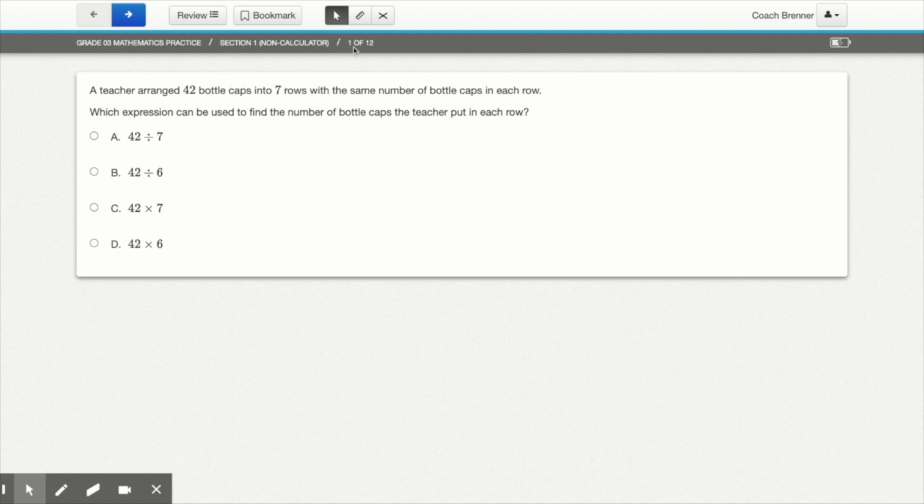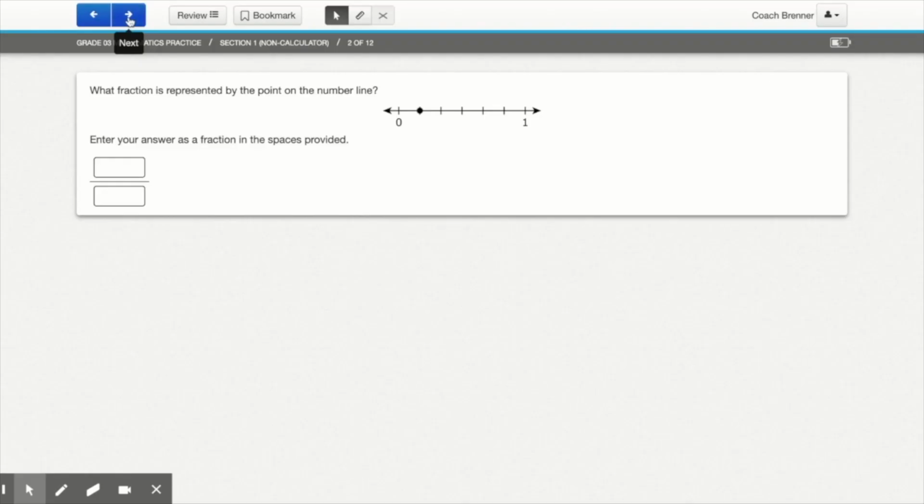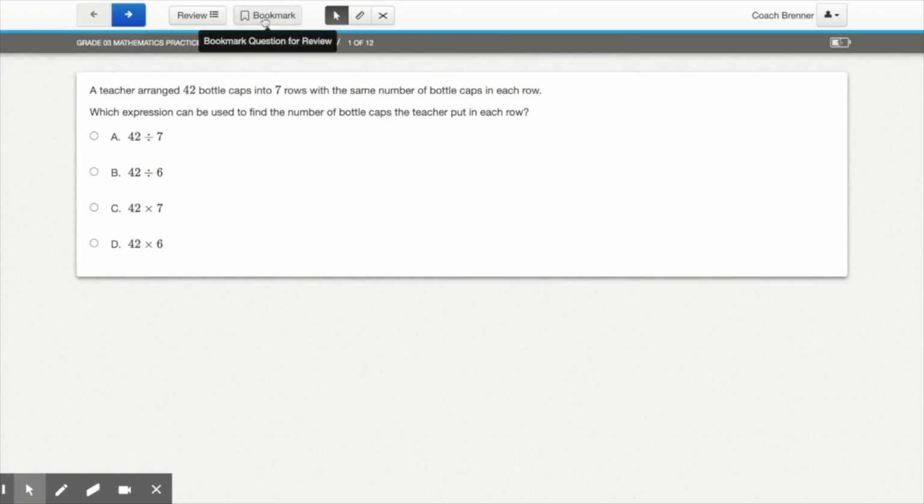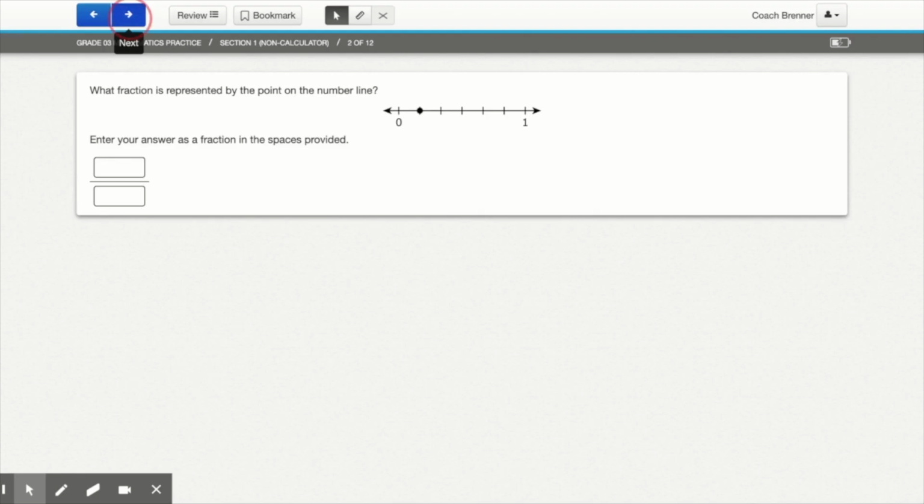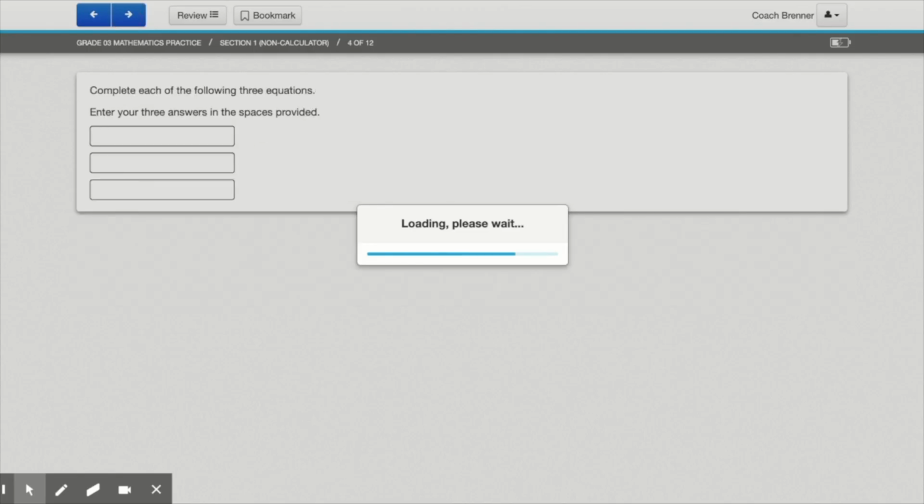So here, if we're not sure of this question, we can just go to the next question. Another tool that's up here, if you're not sure, you can just bookmark it. When you bookmark it, that lets you know when you're finishing up your test, this is one of the questions that you would go back to. But to get to each question, you would hit this next button.